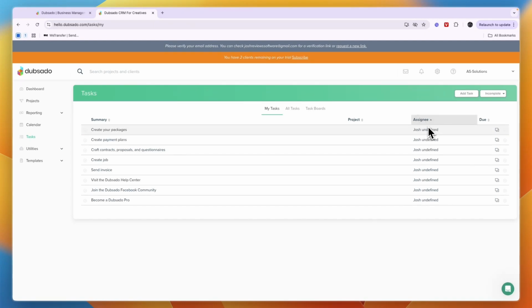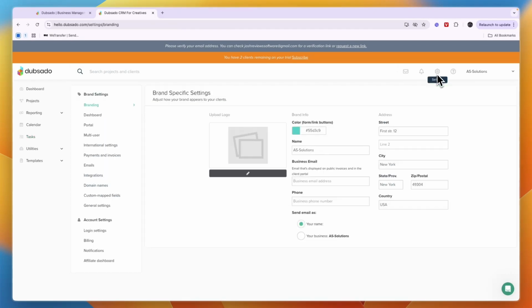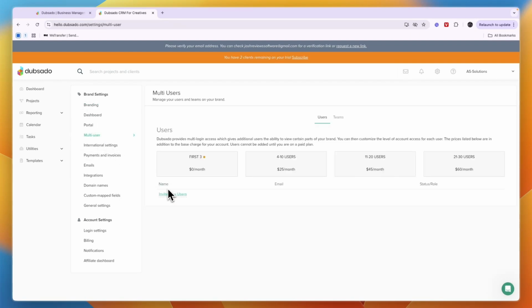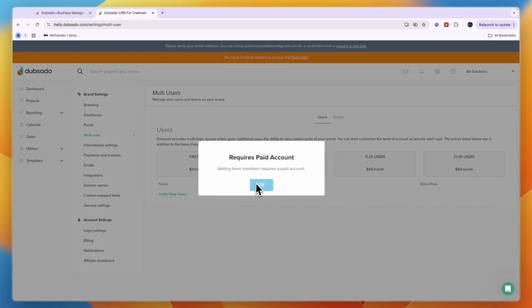So if you, for example, have some team members and you want to invite your team members onto your Dubsado account, then what you can do is just click on settings right there. And then from within your settings, you can go to brand settings and then select multi-user, and then you can click here, invite new users. But for this, you will need to have a paid account.